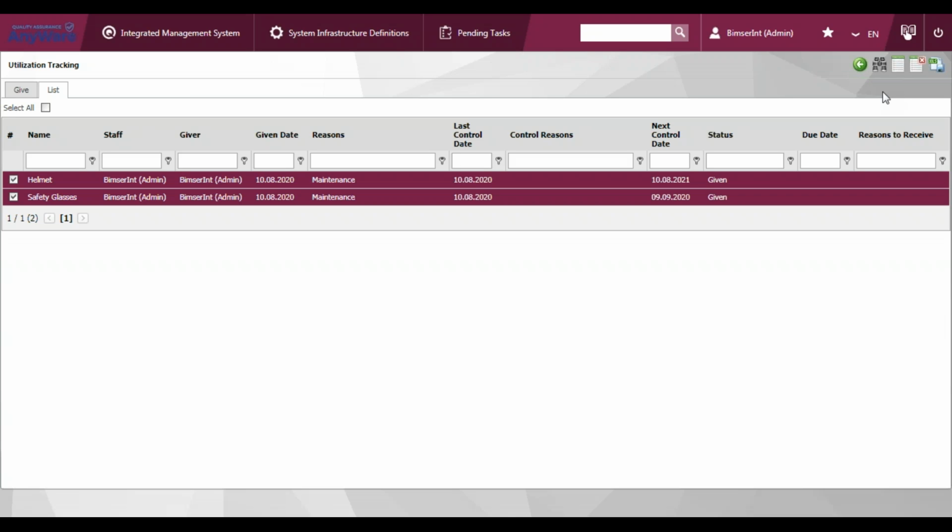And this is how we can keep tracking all the equipment that we have, for example, in our warehouse. Once we assigned the PPE to the employee, then they have to return it. This is the way that we keep tracking by using our system.